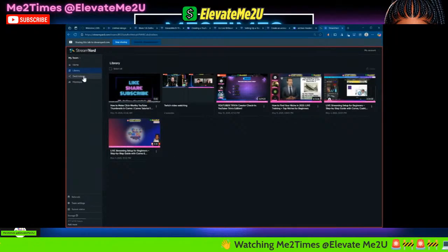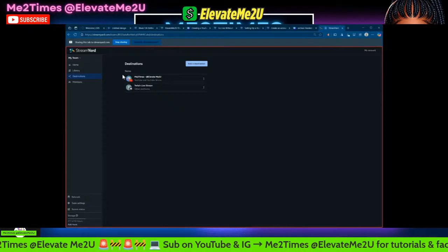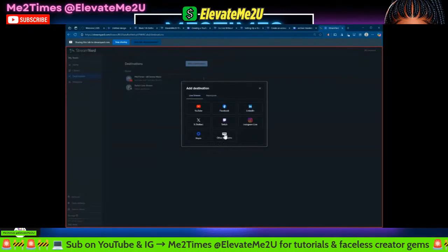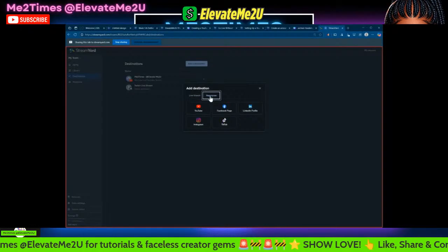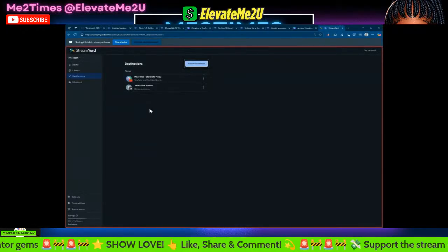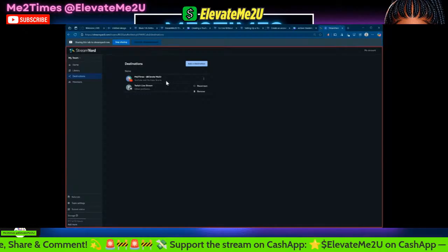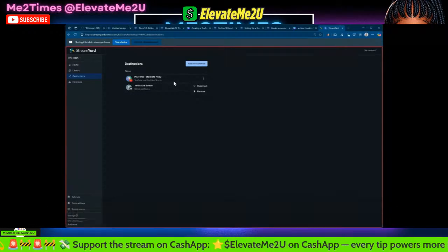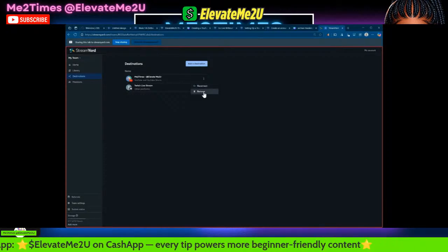Another way you can add your destinations, you can click to the left under destinations. You can either add and then select the one you want. Also, you can do repurpose and do the same thing. Also, say if you have issues and something is not working with that destination, you can reconnect it, or you can remove it and then re-add it. So that's a way you can troubleshoot.